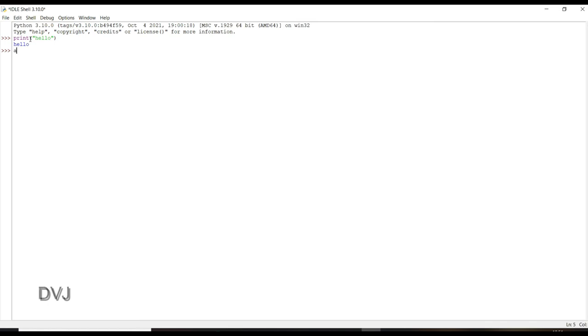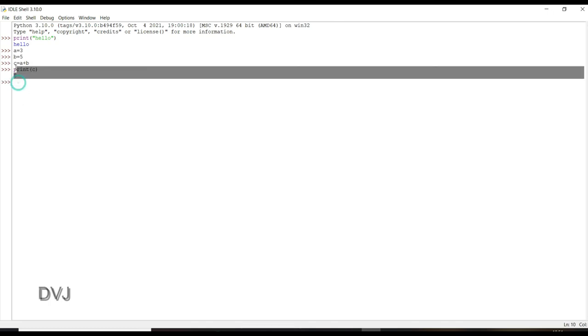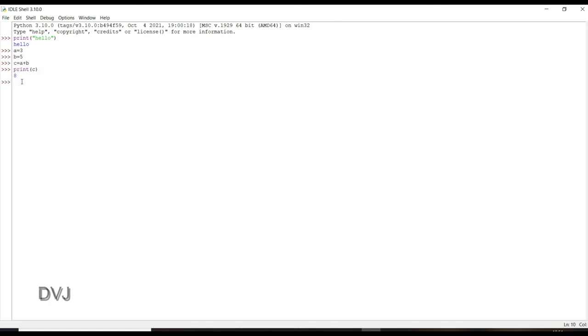Now let's try some mathematical operations. A equals 3. B equals 5. C equals A plus B. And we type in print(C). So the expected output is 8. As we see, Python responds to every line of code you enter, and it's not good coding for big programs.